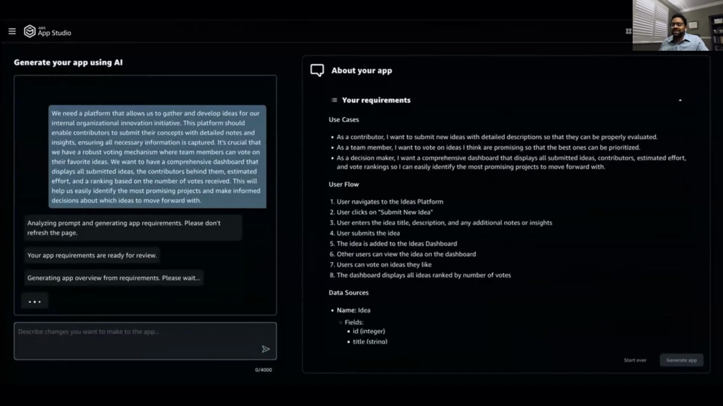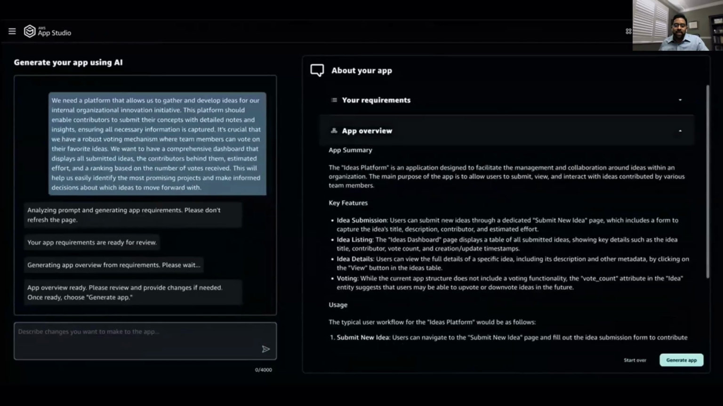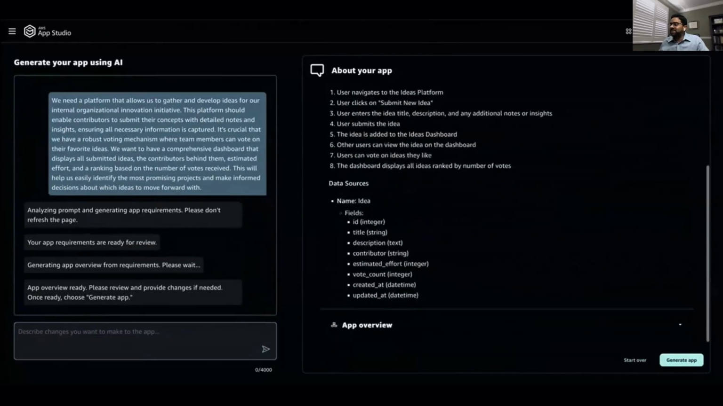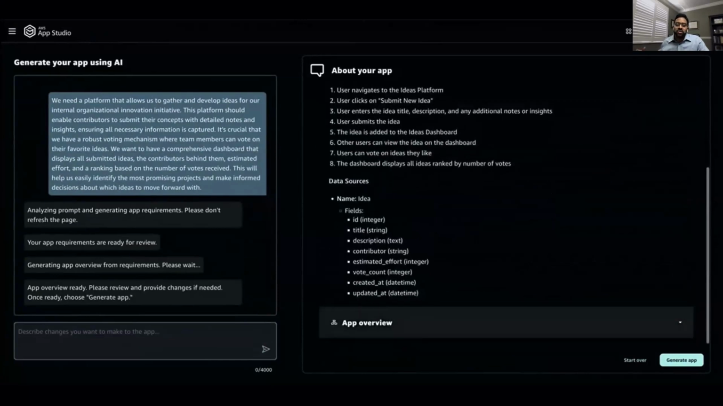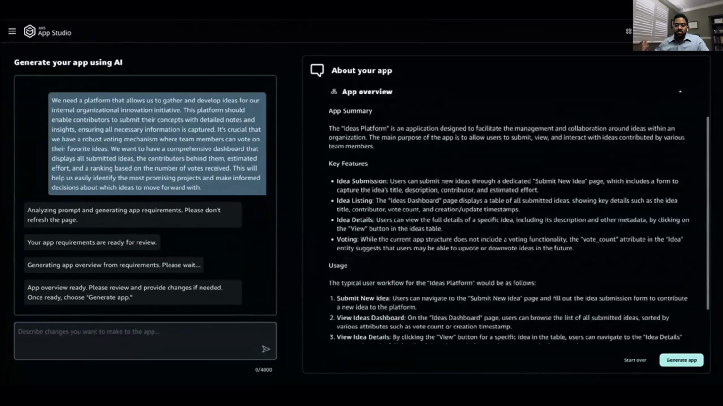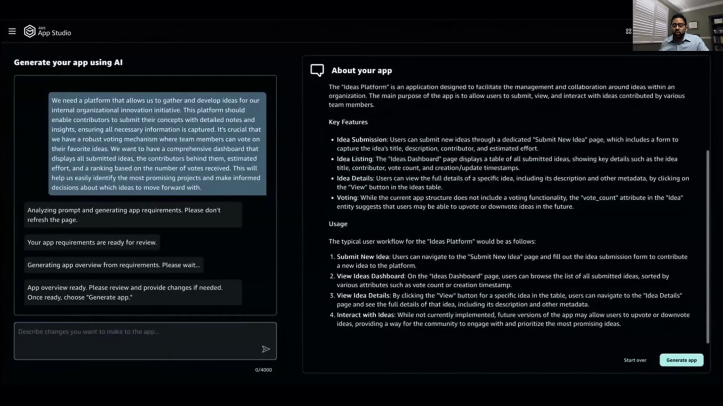As you can see, it even gives you an agile format, with the use cases, the user flows and all of it. And I think one of the cool and important things here is creating the data sources and the data model, which is very, very important. If you were to put on your architect hat, it's very important to get that right. So it does all of that for you. It also gives you the key features and usage of the app.